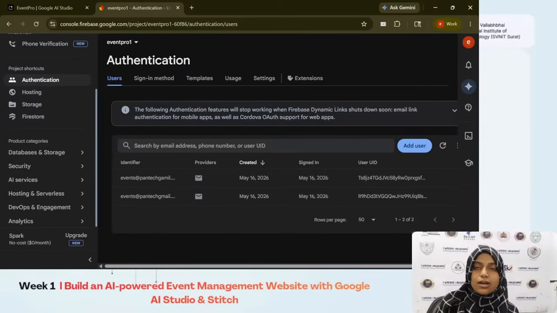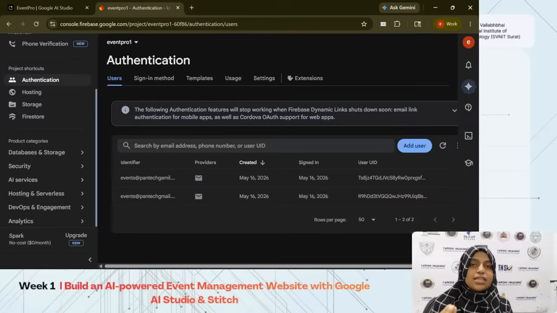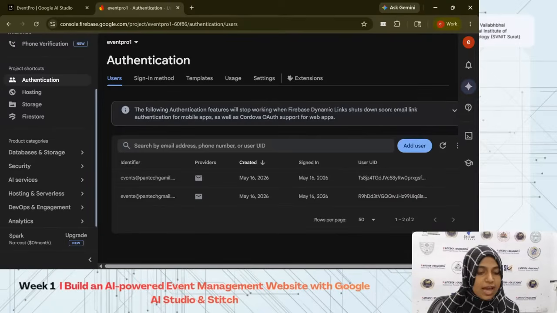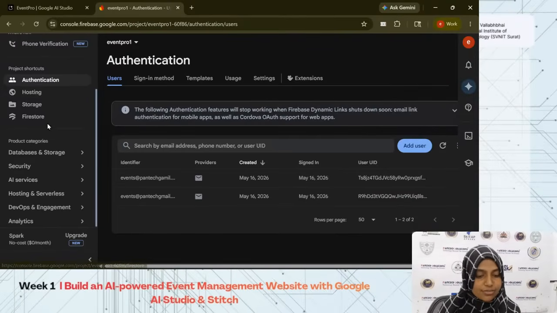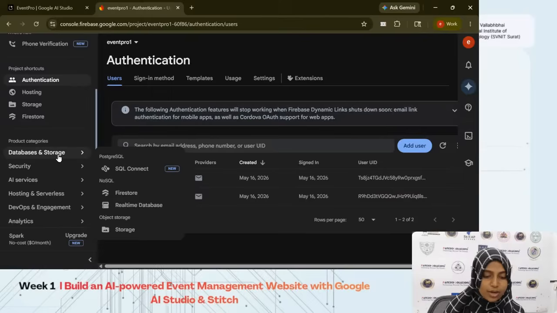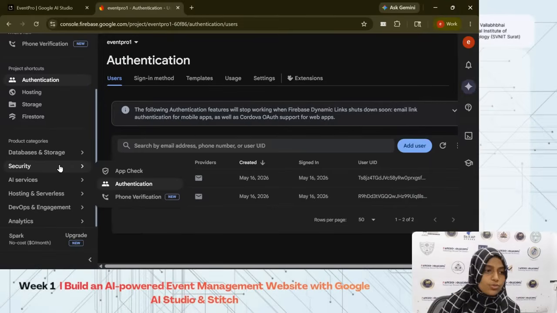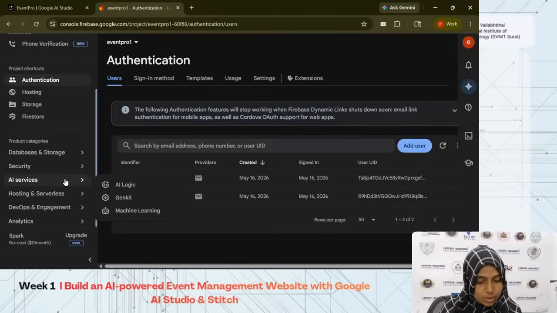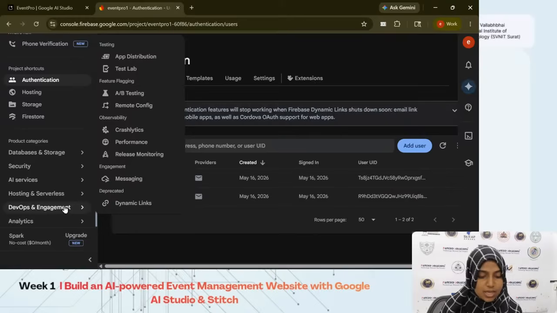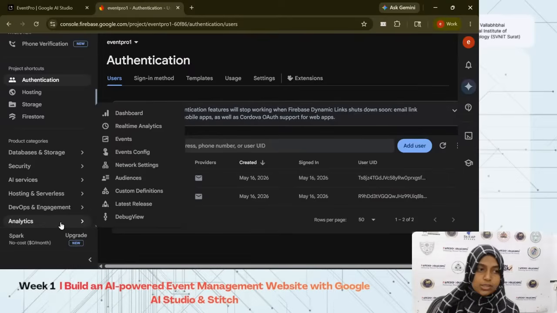But in this Firebase, it is a ready-made backend platform. In the ready-made backend platform you have, as I already showed, authentication, hosting, storage, everything I mentioned there. You can easily use database storage. For security, you have App Check, authentication, and phone verification. And AI services also we have. Hosting, serverless, DevOps engagements, analytics, everything it has. So whatever you need, you just take and use it, that's all.